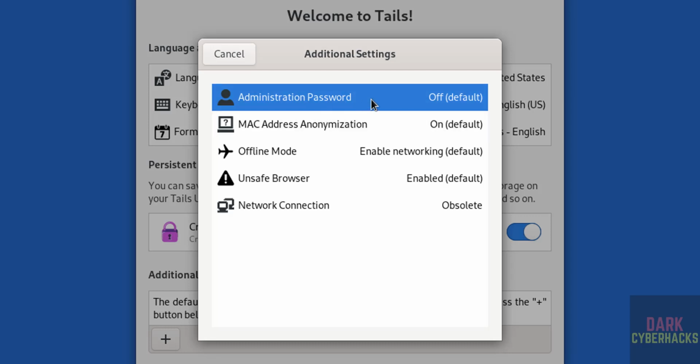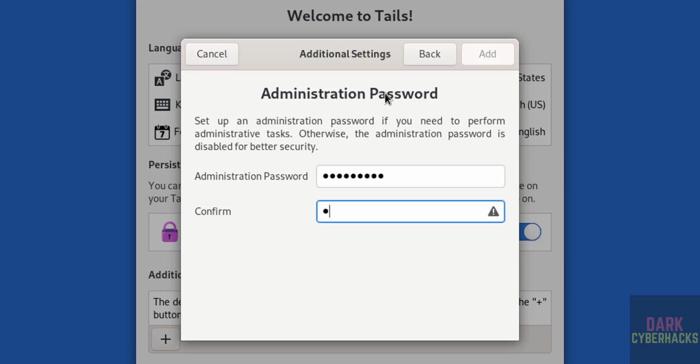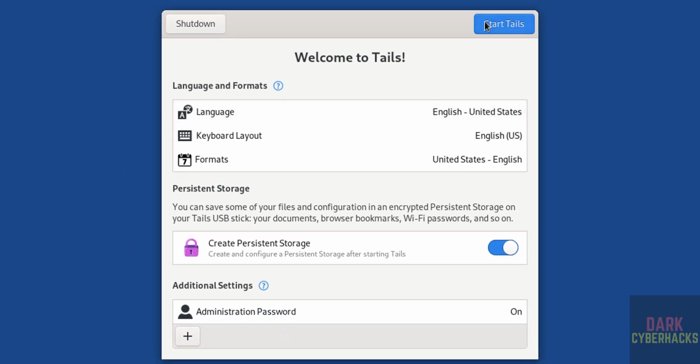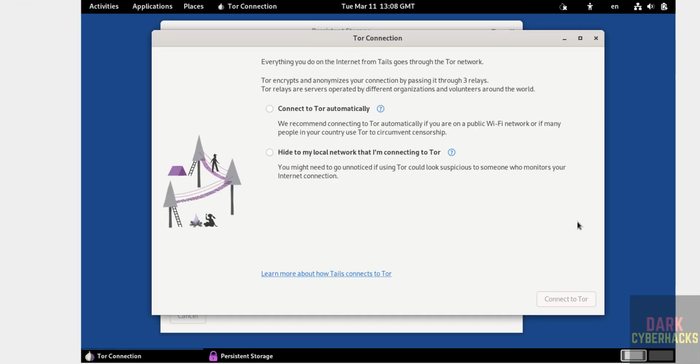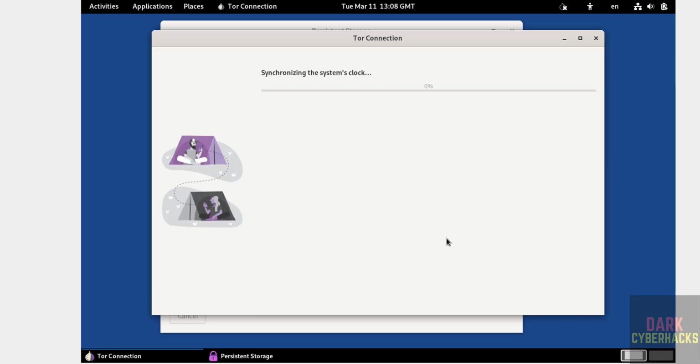See, by default administration password is off, so click on it. Now provide the password for administration. Remember this password which is required later. Click on add. If you are okay with all the settings, then click on start Tails. If you want to connect to Tor browser automatically, select the checkbox. Then click on connect to Tor.